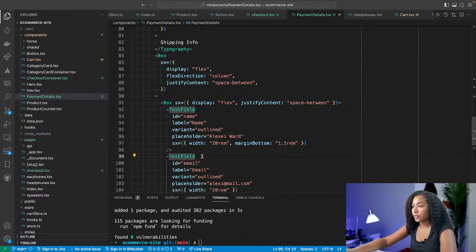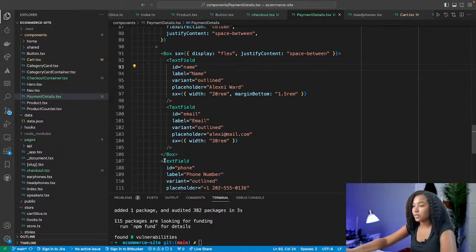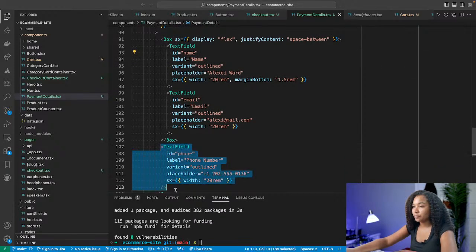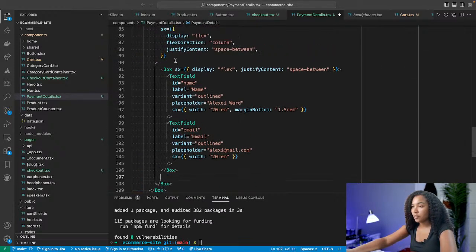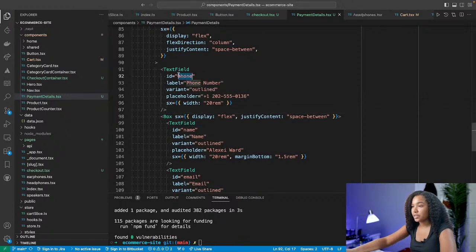So let's start with the first one. Let's say address. Actually, you know what I'm going to do? I'm going to swap these 2 boxes. Move this one up here. Change this to address.